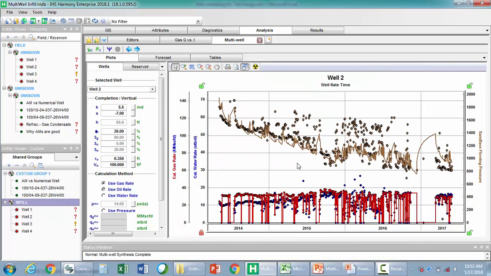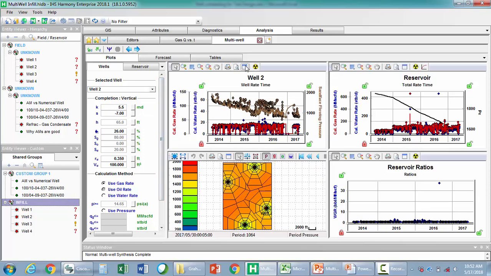So I've basically gone through with each of these 4 wells and adjusted the permeability and the skin and the area to try to make sure I've got a good history match. So I've got a pretty good model representing the history right now.